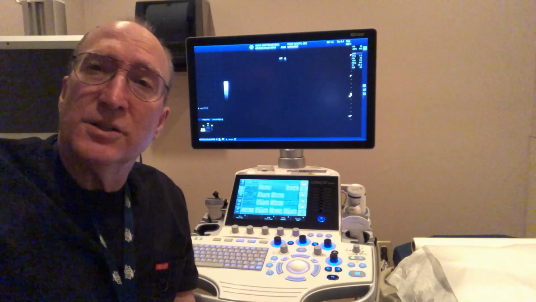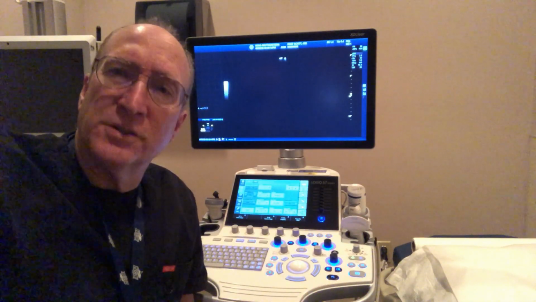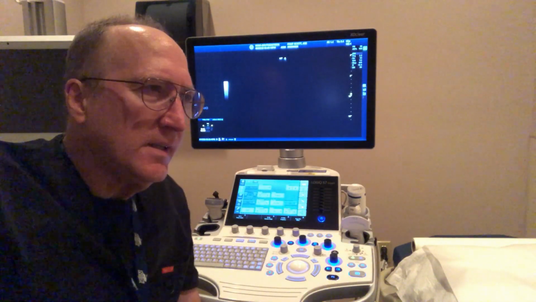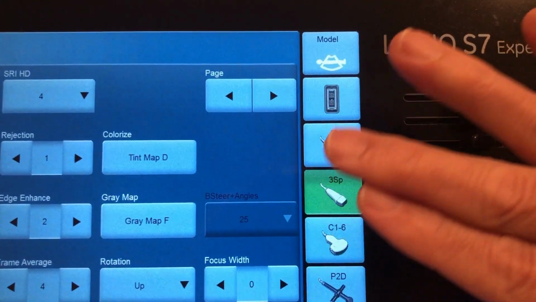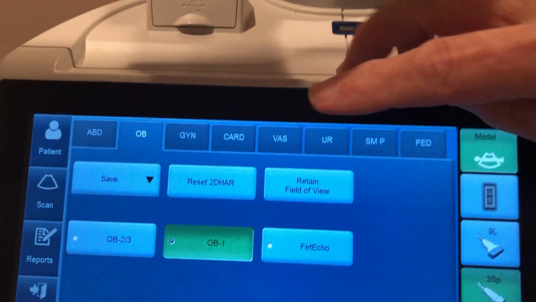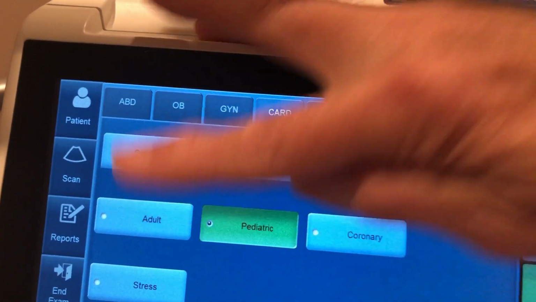Now what? You choose your probe. Which probe? Depends on what kind of study you're going to do. All right, let's say I'm going to do a cardiac study. For cardiac, you use a sector probe. Get into the cardiac package. Let's pick adult.